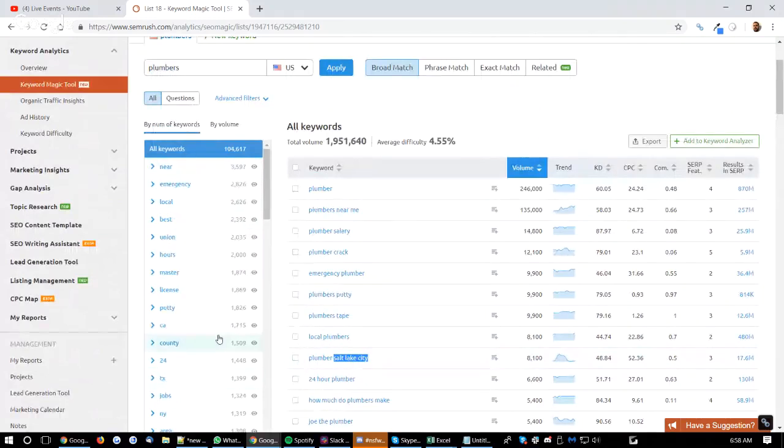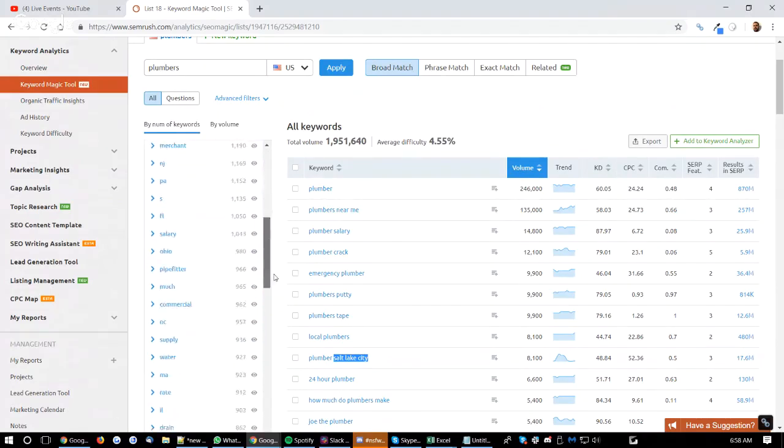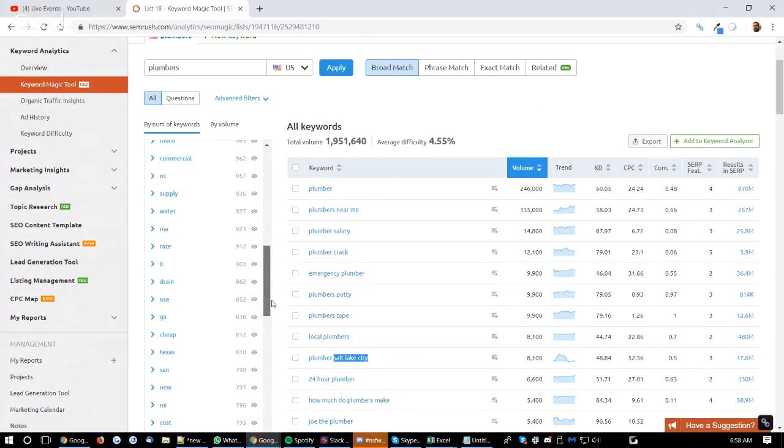These are very useful, just pulling out various different terms. You could create your buckets around this if you wanted to. You know, the buckets for near, buckets for emergency, buckets for local, so on and so forth. This is one potential way that you could do it, just like this.